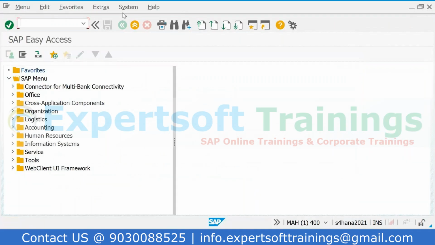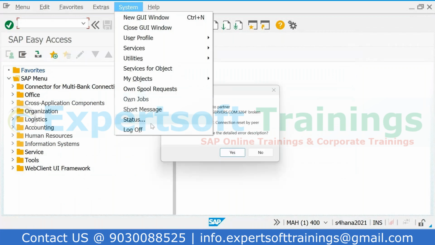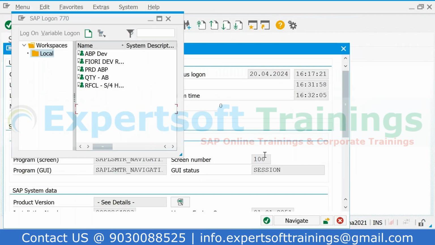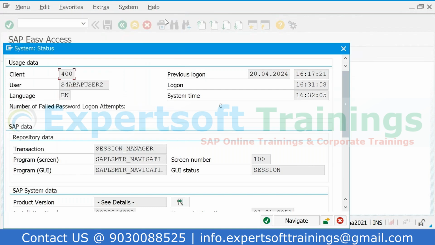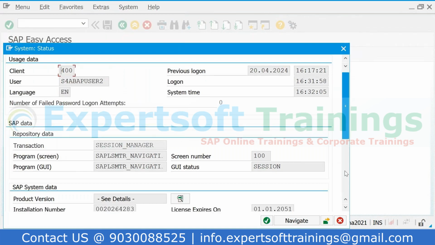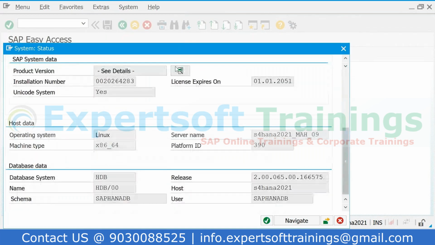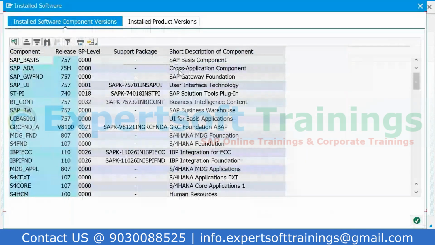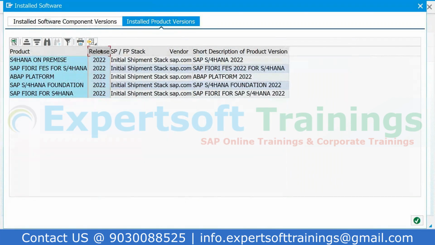So we go to System, we go to Status. In Status we go to Details, Product Version Details. It was showing 75.7. And if we go to Installed Product Versions, it will show you release version 2022. These are the released versions. It's showing that you are currently working on S/4HANA on-premise, which is the 2022 version.